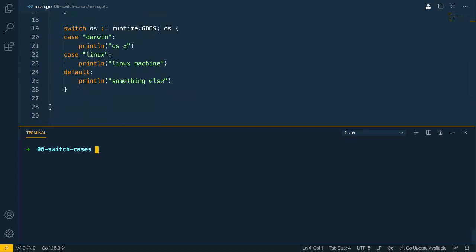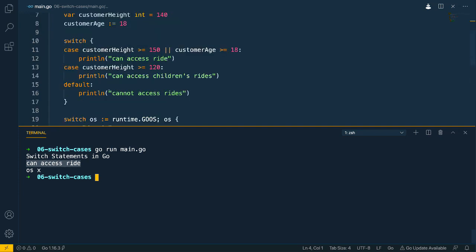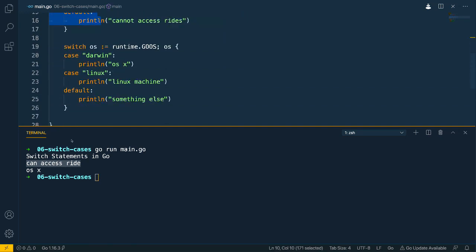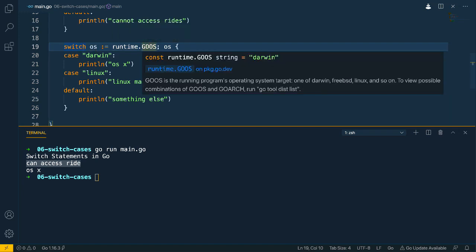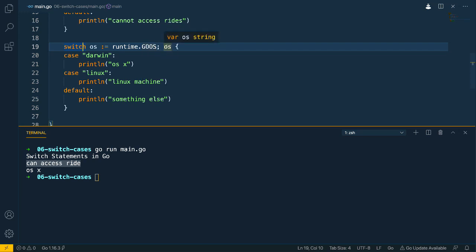Cool. So let's go down into the terminal and try and run this application now. So go run main.go. As you can see, it's printed out from our original switch statement, and then the second switch statement has then been executed. So it's assigned the variable string OS to equal the package runtime.GOOS string, and then based on the value of that operating system string, we then switch.